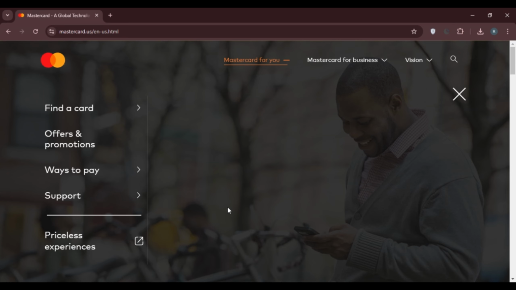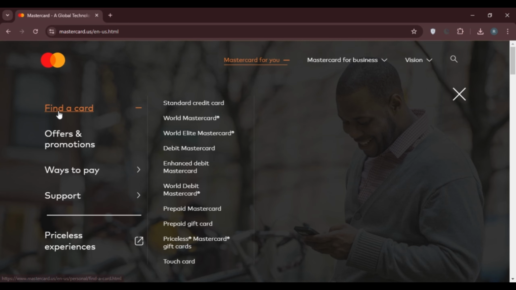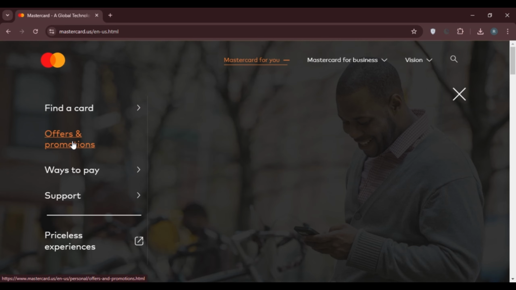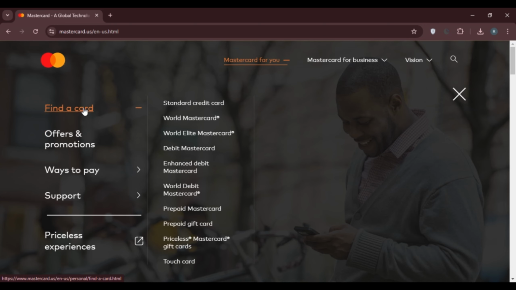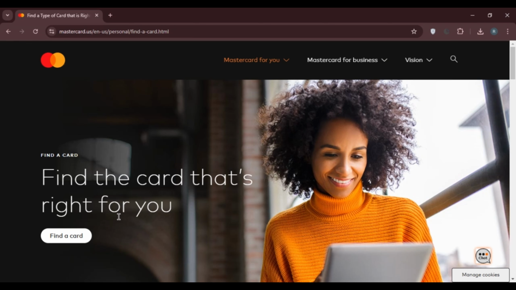Now you can see over here you'll be led to this kind of interface. Look at left, you'll be able to find several options over here. At first, you'll be able to find the option for find a card. All you have to do is click on it. Now you'll be led to this kind of interface. From here, you'll be able to find the card that is right for you. Simply click on the option find a card that you can see right over here.